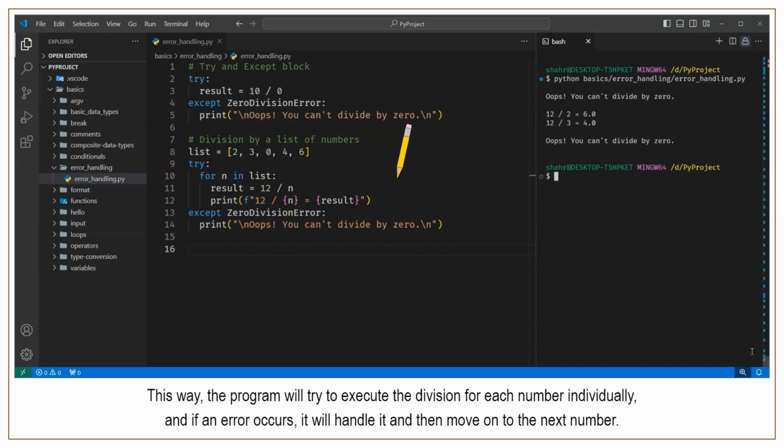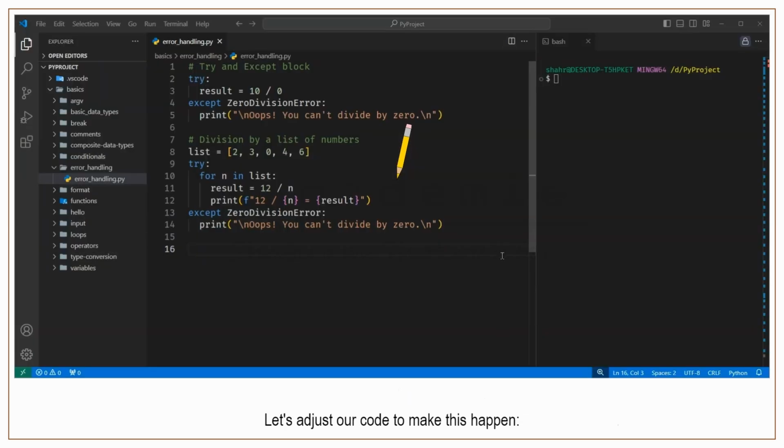This way, the program will try to execute the division for each number individually, and if an error occurs, it will handle it and then move on to the next number. Let's adjust our code to make this happen.